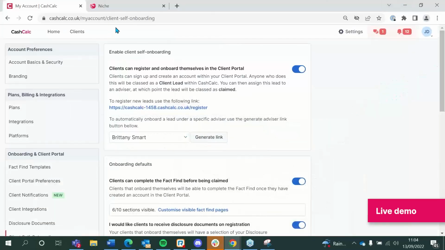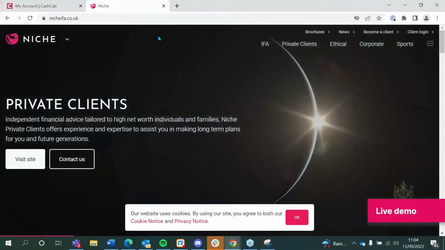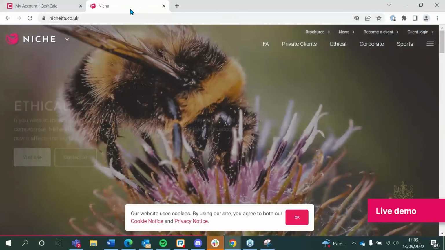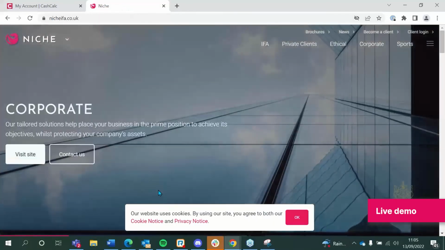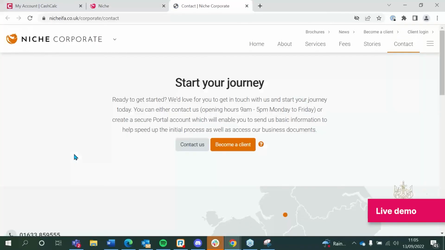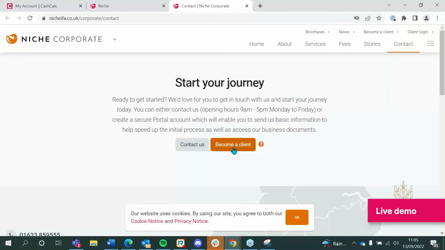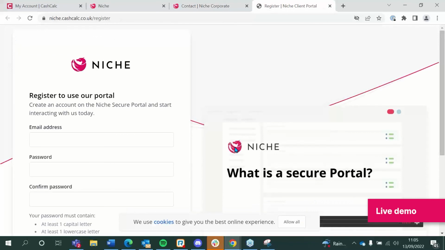But what that then is going to look like, we do have an example of what that looks like. So this is the niche website here. If we go to contact us, we've got a become a client button where that link has been embedded into this website. We click there and it takes us to the branded version of that page, which would obviously be your own branding.